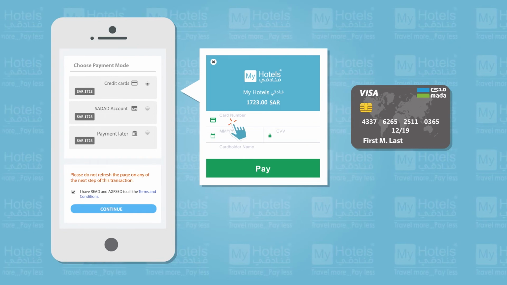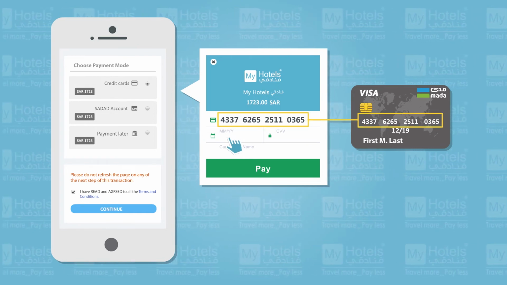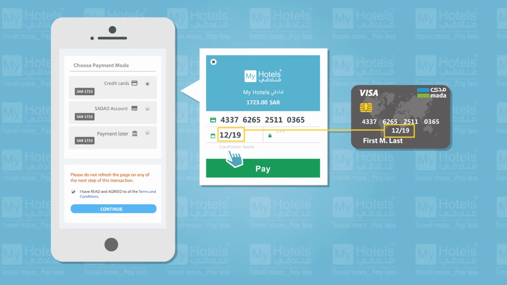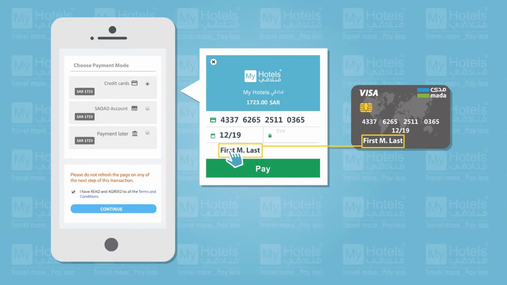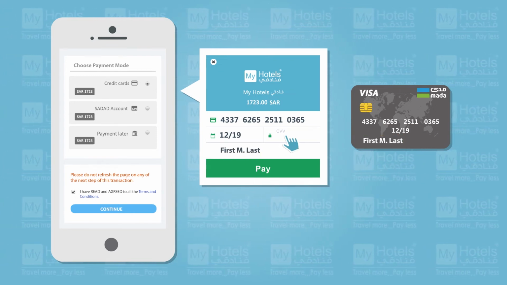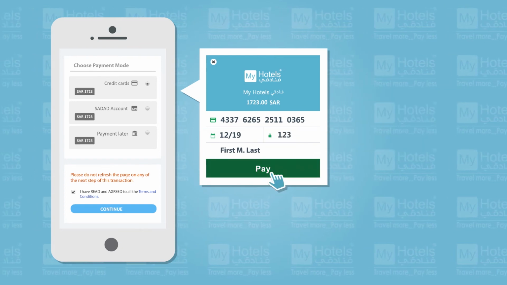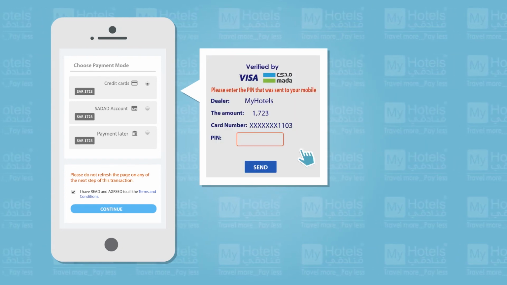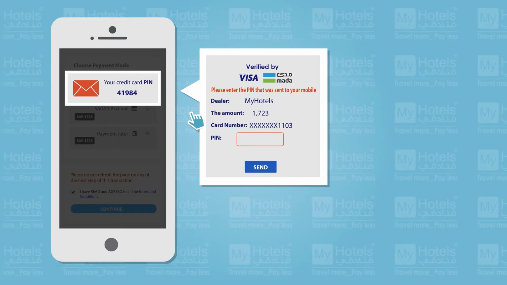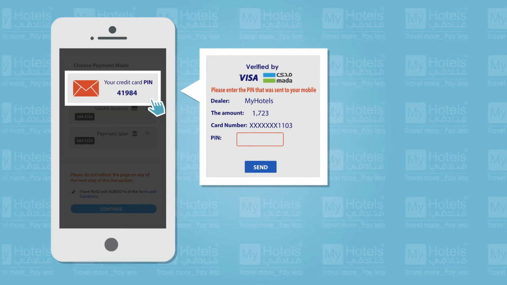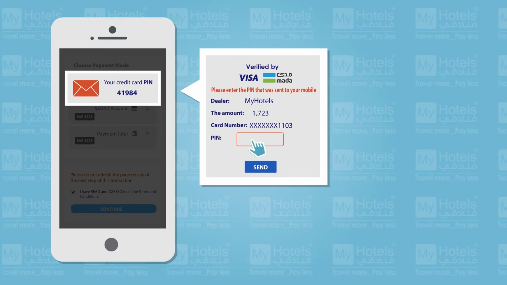The system will automatically take you to the payment page where you will enter your card details. Card number, expiry date, name as shown on the card, and the security code CVV indicated at the back of the card. Now click Pay. The system will send an SMS to the card owner's mobile that includes a temporary password. You need to enter this password in the box to finalize the payment process.